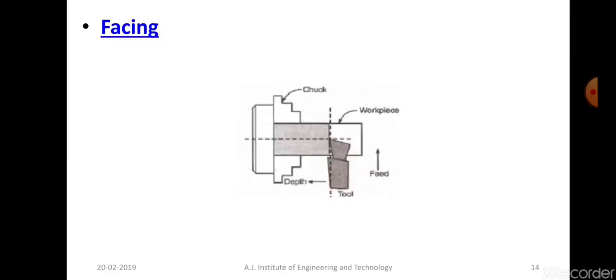The next operation is facing. So what is the facing operation, and how is it different from the turning operation? Facing is defined as an operation performed on a lathe to generate flat surfaces or shoulders at the end of the workpiece. That means it is not used to reduce the diameter of the workpiece. That operation is called turning.